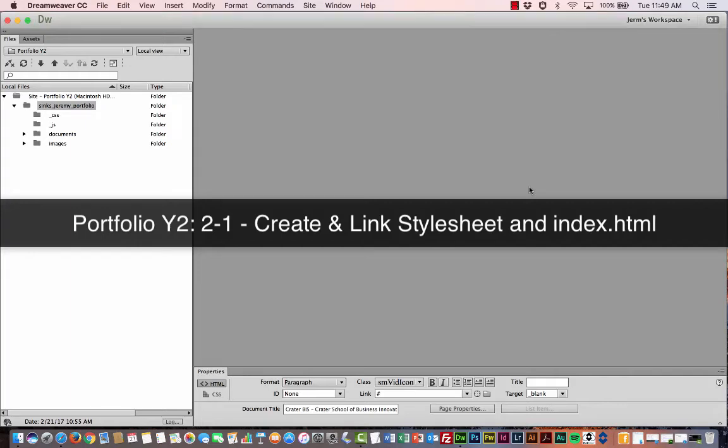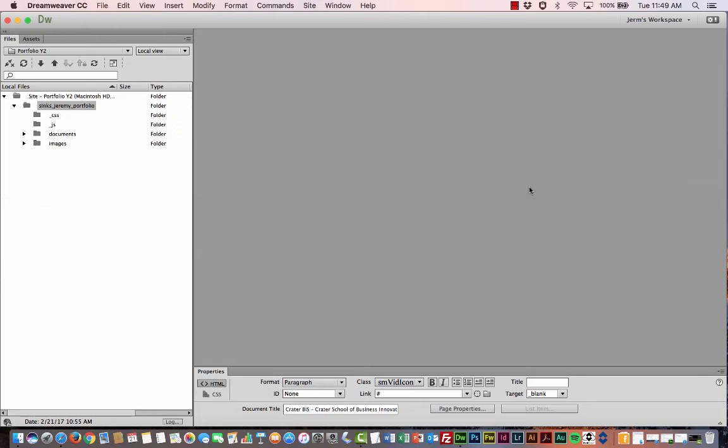Now that we've got our site defined, we can begin creating pages and starting on our design. So in this tutorial we're going to focus on creating our style sheet, creating basically our home page, which will be called index.html, and then linking our style sheet to that page.